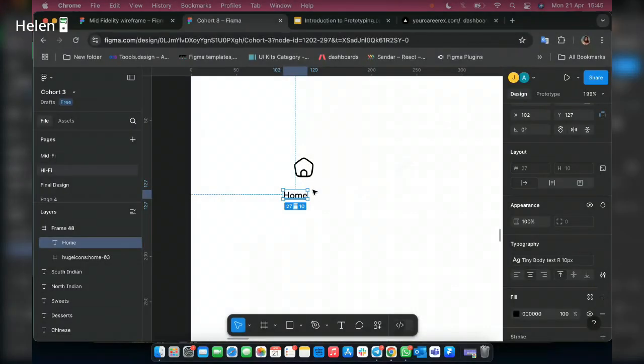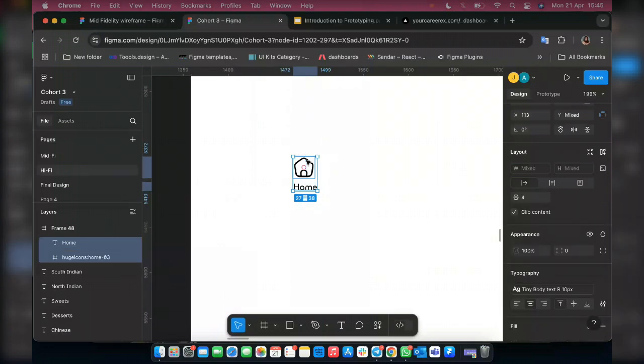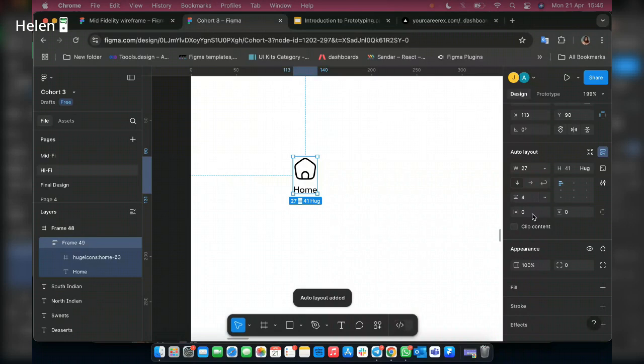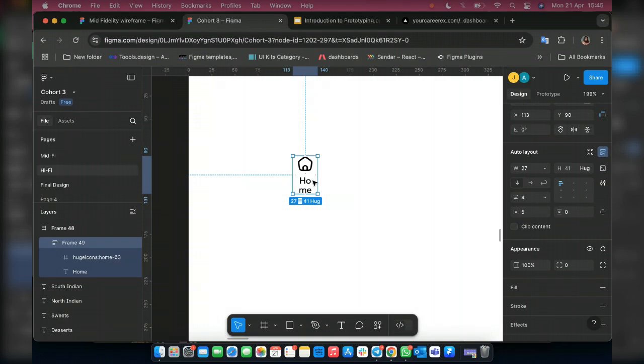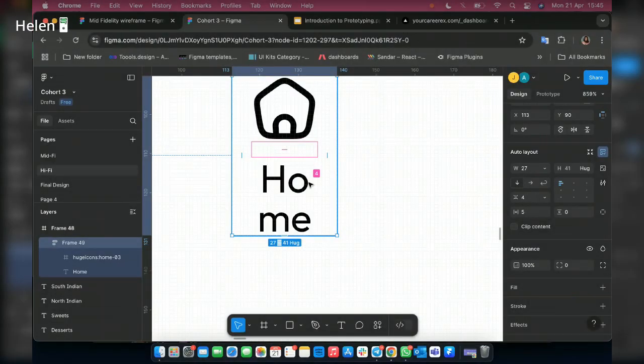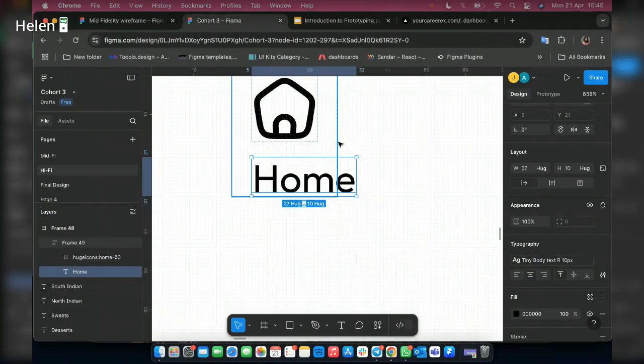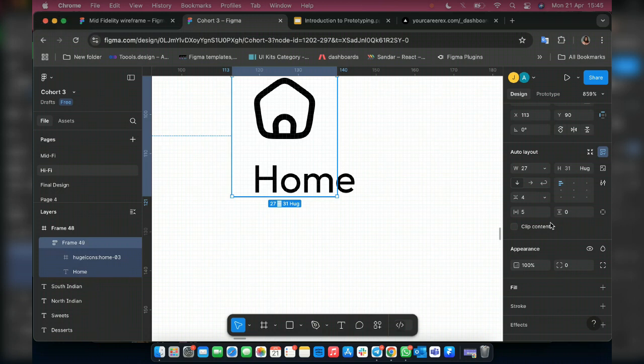So I'm going to hold these two together. I'm going to make it auto layout. So once I make it auto layout, I'm going to add padding of 5, just to have padding between the left and the right. So I'm going to hold this like this, and then come to this auto layout and place it at the center. So I'm just going to leave this here.